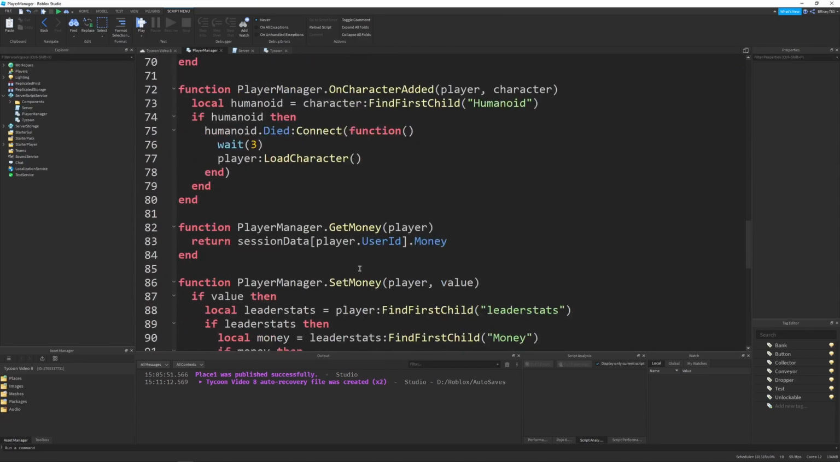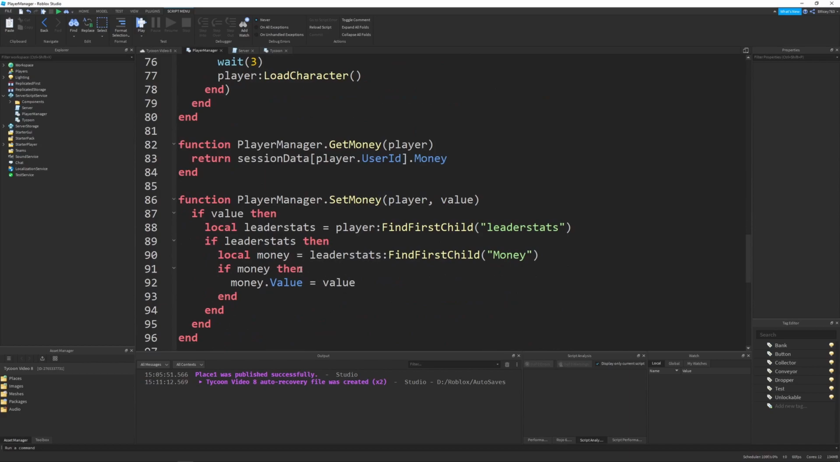And then also we need to change our set money. So when we say if money, then money.value equals value, we can also say session data, player.userid dot money equals value. So we're setting our session data money to our value whenever we set the money. And that's why it's useful to have these set money functions, because we don't have to change any of the actual functionality in our other scripts. We just have to add this extra line.